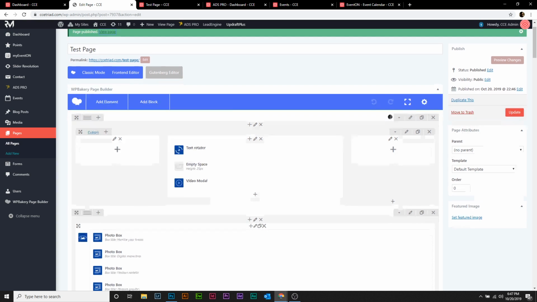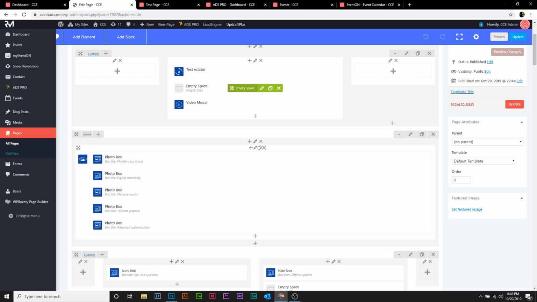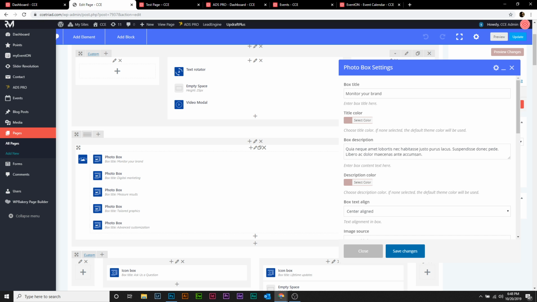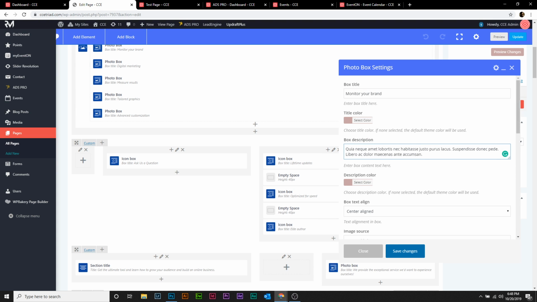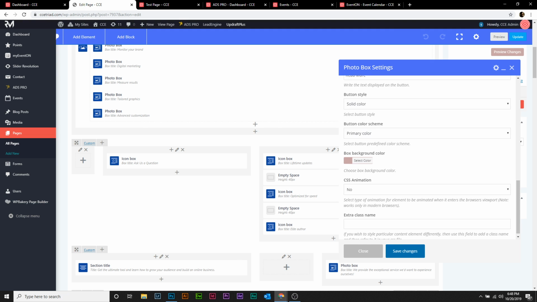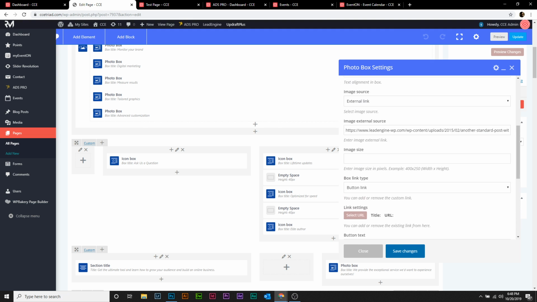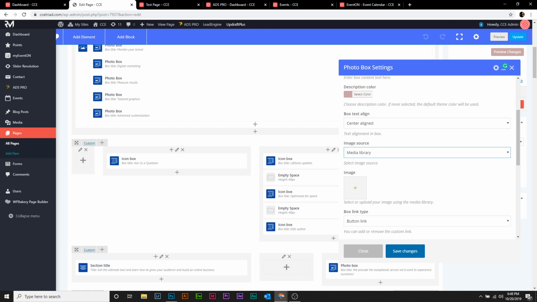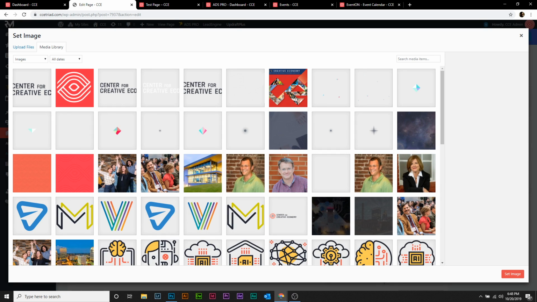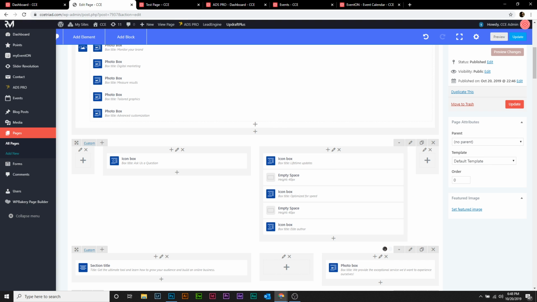Now over here you'll see you have these 3 boxes. So let's go back to edit page. You see those 3 boxes are right here. Those are all those photo boxes. So let's click on one of them. It says box title, box description, and then you have an image setting somewhere. Let's figure out where it is. Oh, right here. They chose to use an external source, and what we can do is create a new one.